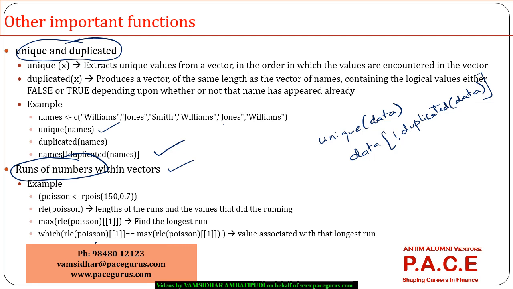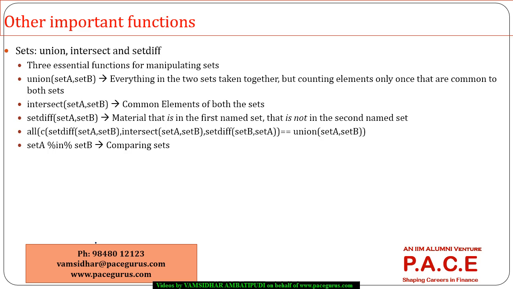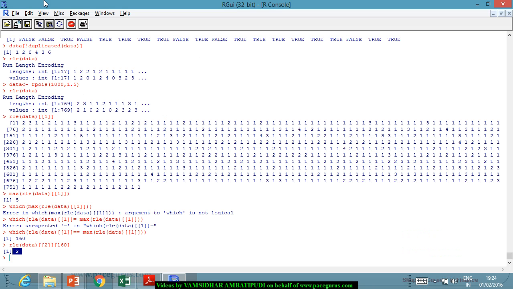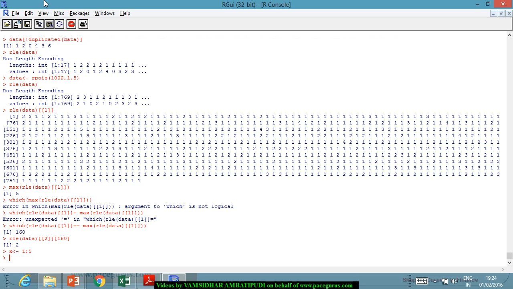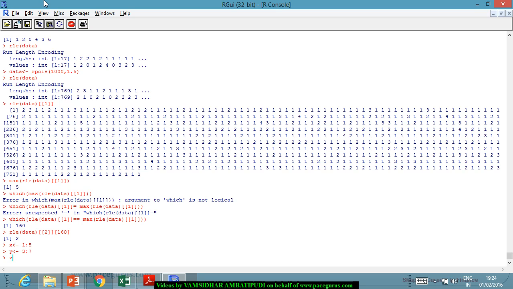So we can execute these kinds of functions on the vector. And finally, one more important set of functions we can look at is the sets, where I can do some kind of set operations. So for that matter, we can take x containing 1 to 5, y containing 3 to 7, and z containing 4 to 6.